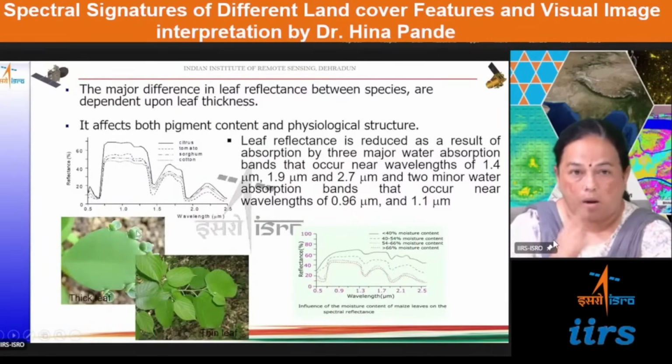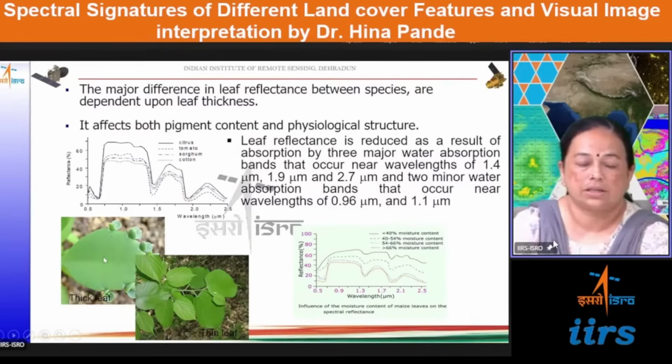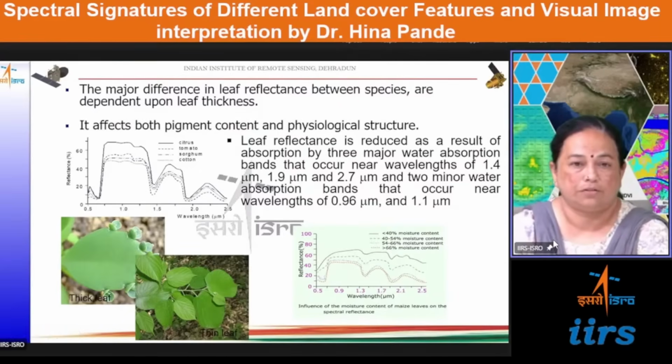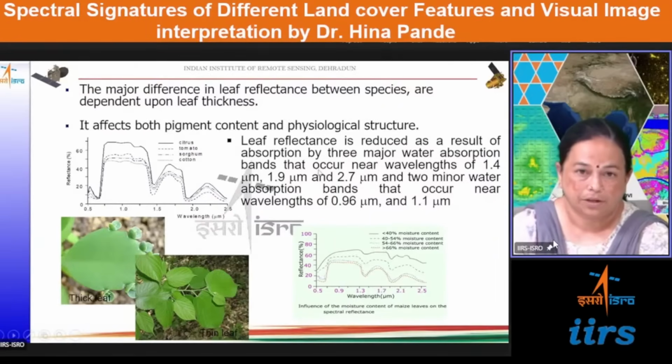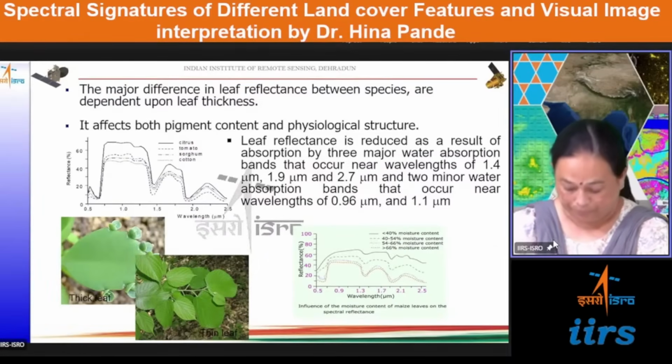Then another major physical feature that the reflectance depends upon is the thickness of the leaf. If it is desert vegetation, that is a cactus kind of plant or succulent which has thicker leaves, and if it is another kind of plant which has thinner leaves, then the amount of reflectance will be different, because the amount of absorption and reflectance from these different physical features will also be different.